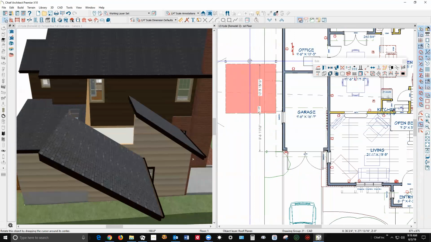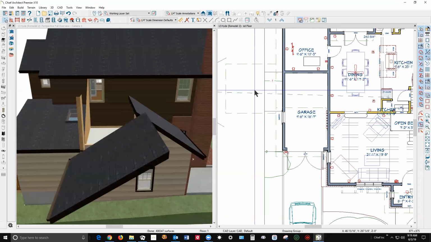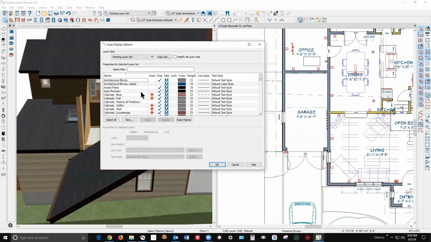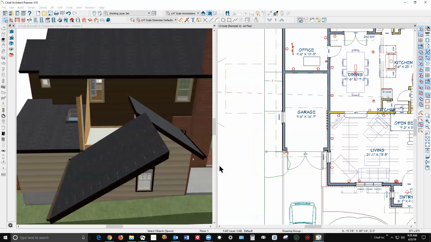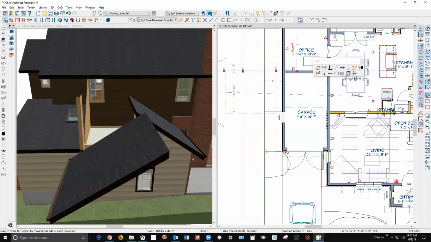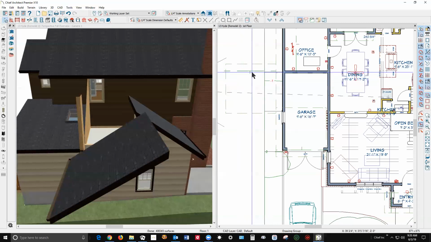Now, when working with manual roof planes, you also need to see where the baselines are. So I'm going to go up here to display options and go down to roofs. I want the roof baselines layer visible, and you'll see some little lines appear once I do. There they go. So that's the baseline.